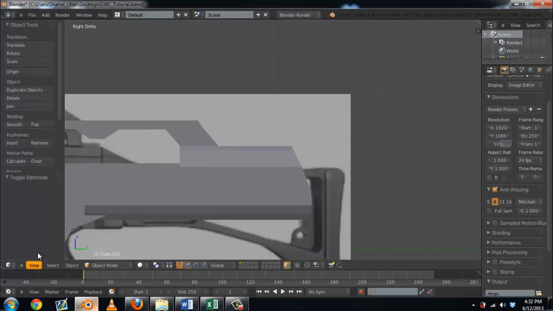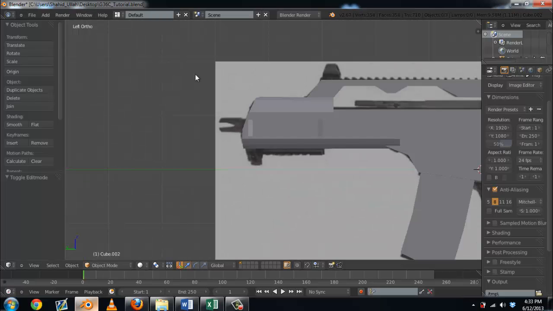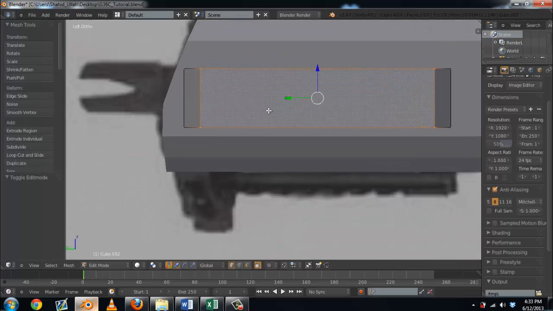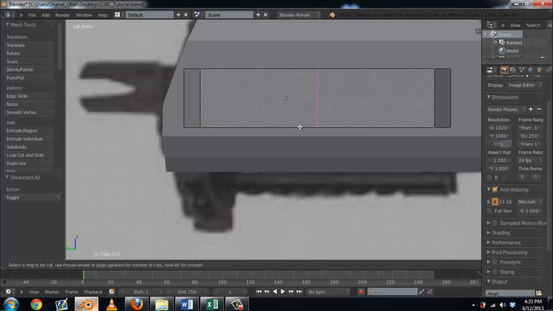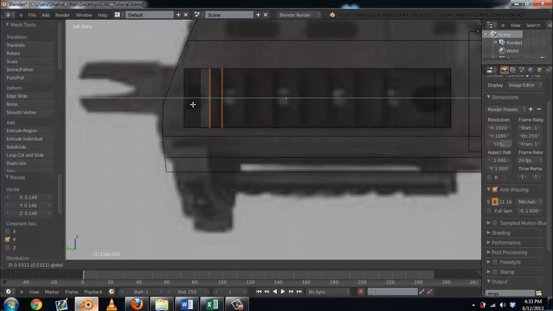Now I am going to add these little sections, dividers here, and to do that I'm just going to add two loop cuts here. I'm gonna scale them on the x-axis, y-axis, size them just about. I'm gonna place it there.